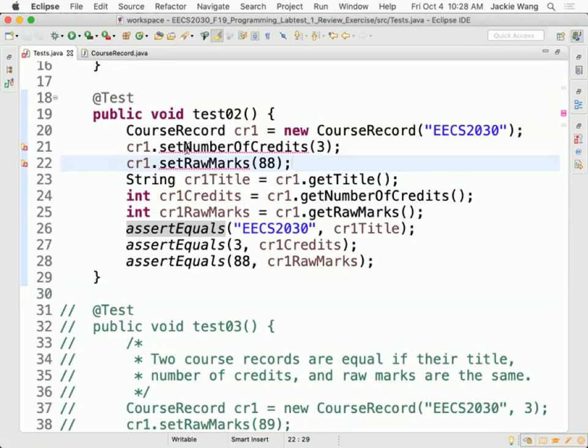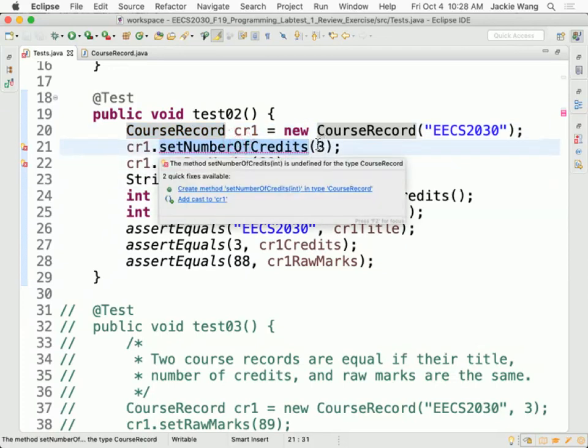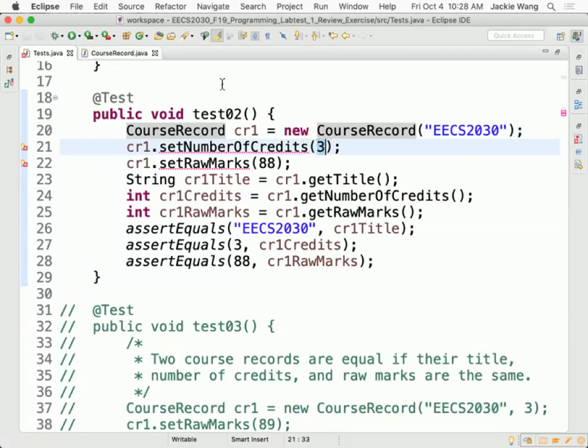Okay, one is called set number of credits. The other one is called set row marks. Okay? You can see the context object here is of type course record, so we should go to that class. Why don't we define the methods first before we do anything further? So we should go to set number of credits, which will take an integer. Okay, so let's go back.